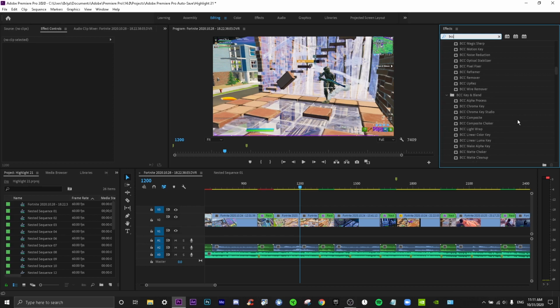So these are all part of these plugins. You really need these. If you don't use these, your editing's going to be pretty bad. It's not going to be bad, it can still be clean, but it's not going to be as cool as it would be.